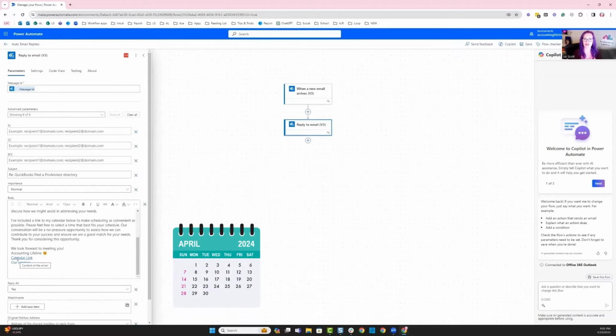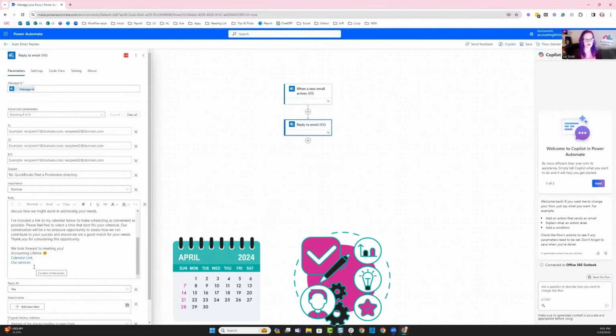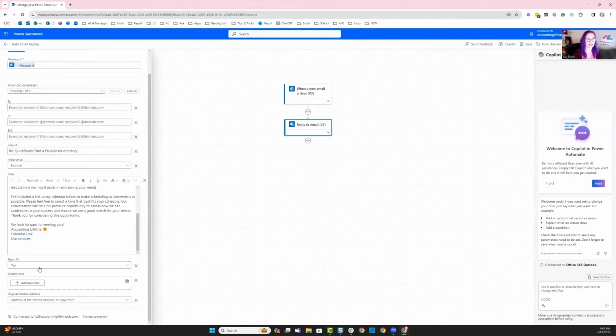I wanted to put in our calendar link. Here's additional services that the client may not be aware of that we offer. And then I can even add in if there should be additional people that should be tagged in these replies. And then make sure that it says reply all. So we've got that piece here.